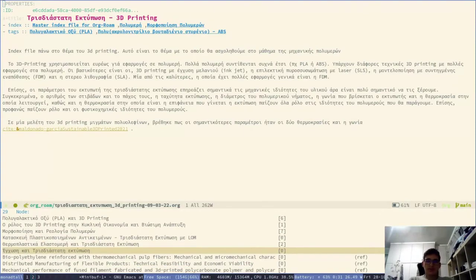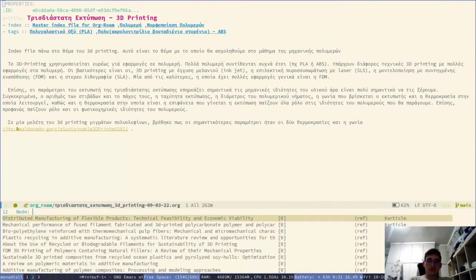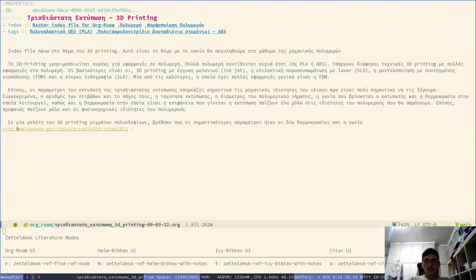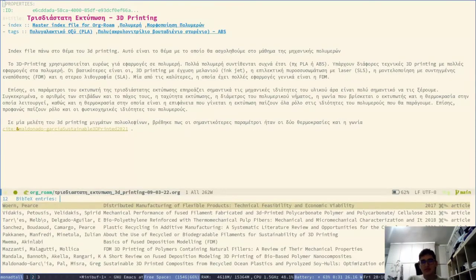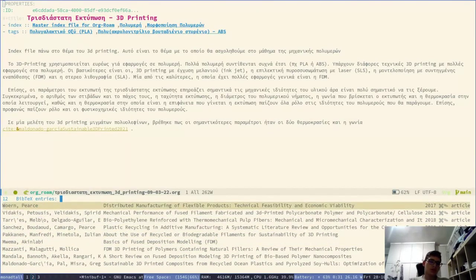Very nice, right? I can also filter just the literature notes, which can also use other UIs besides Org-roam, such as, for example, one I use a lot, the ivy-bibtex command. This takes a lot of time, much longer than the Org-roam one, but has them in this UI, which in a lot of cases is more useful for me.